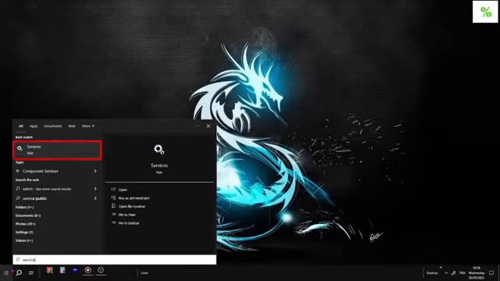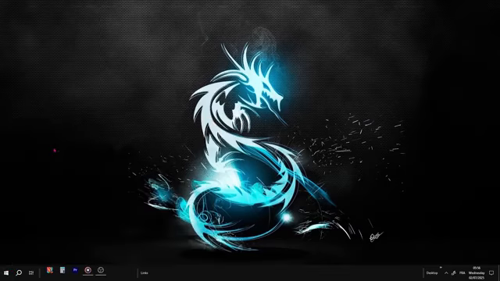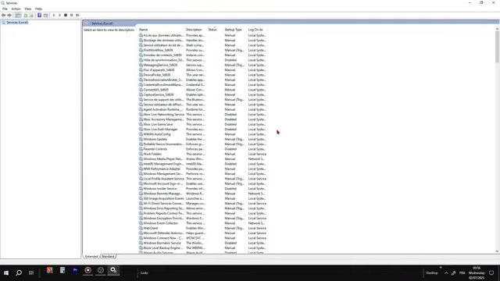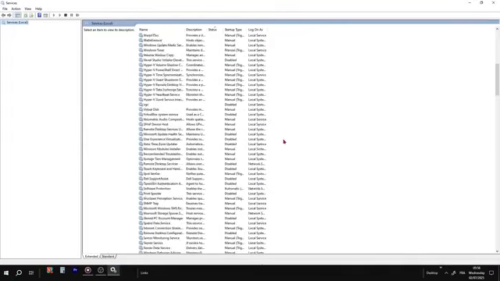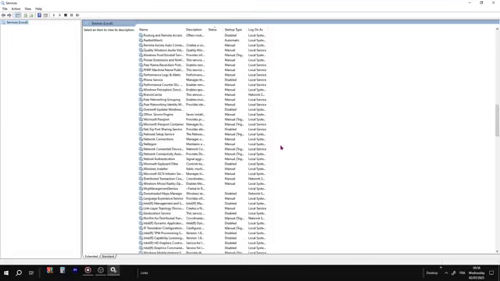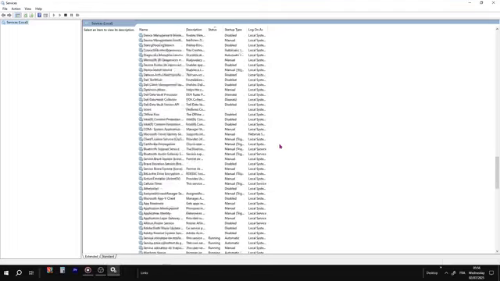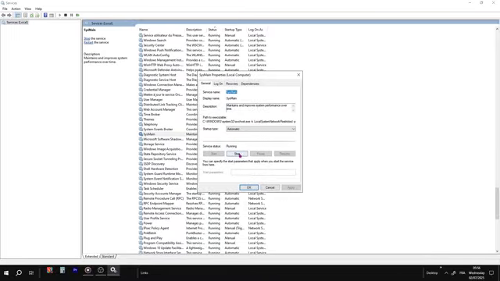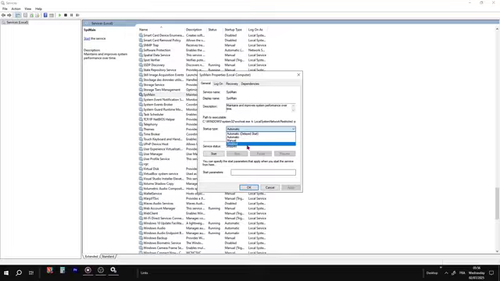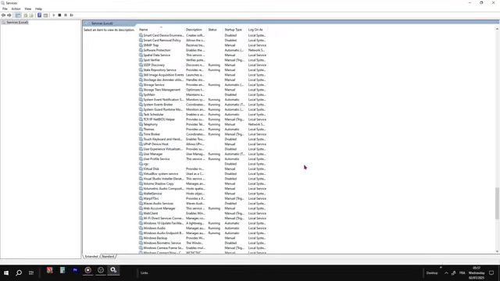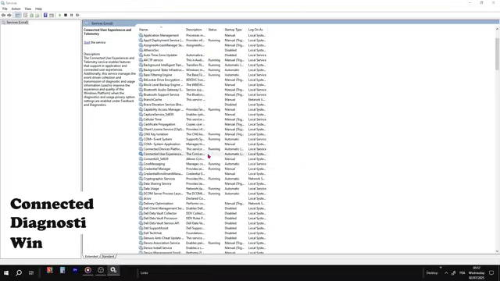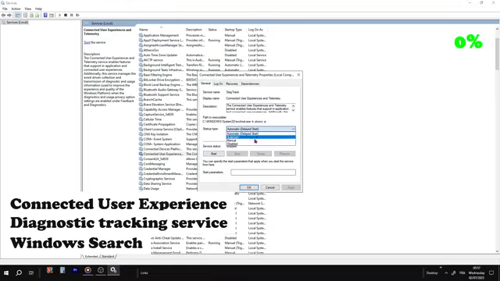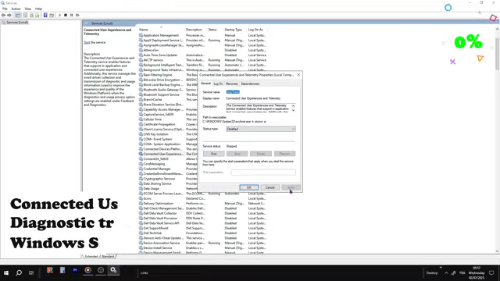Go to the bottom left corner and click the search bar. Type Services, then press Enter on your keyboard. Now you'll see a window called Services. Here, we're going to stop some memory-hungry services that most people don't even use. Scroll down slowly and look for these one by one. Sysmain, double-click it, click the Stop button, then where it says Startup Type, click the drop-down and select Disabled. Now click Apply, then OK. Do the same for Connected User Experience, Windows Search, Diagnostics Tracking Service.